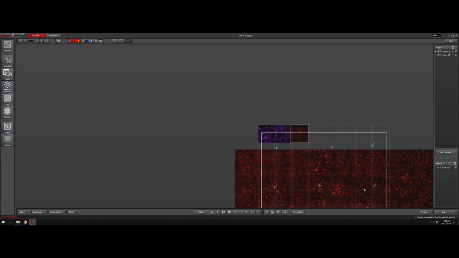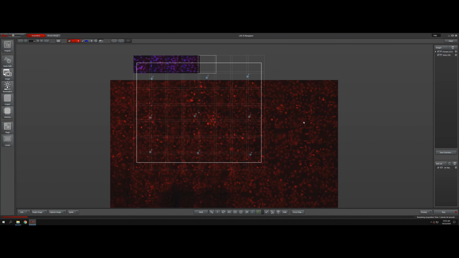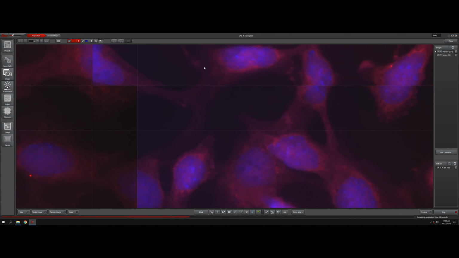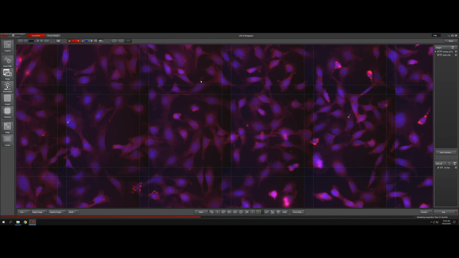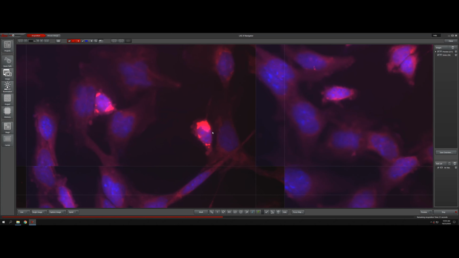and zoom out, move around. As you can see, it's going around and acquiring the tiles. So this is 7 by 8, 56 individual tiles. All will be merged as one large image. You can zoom in and check the individual tiles. Looks like we have a mega mitochondria here potentially.